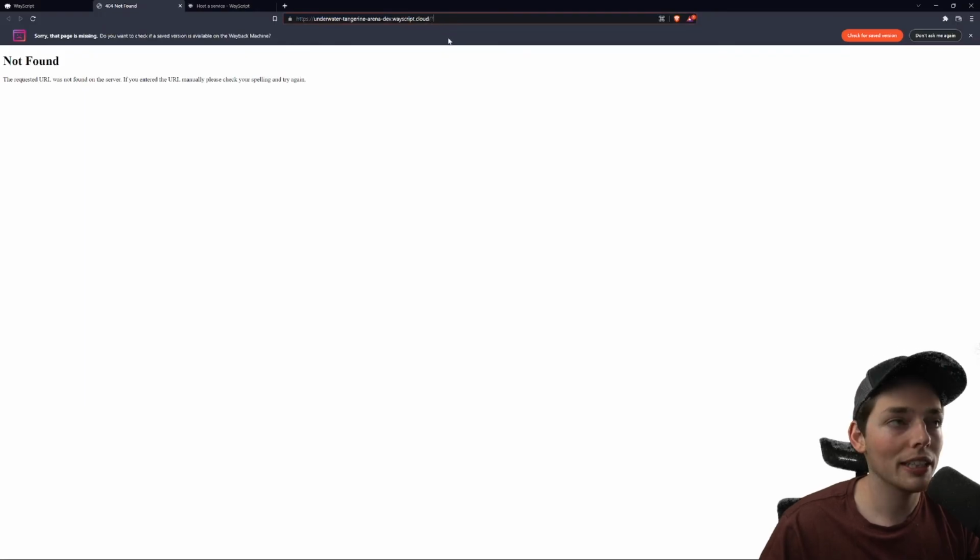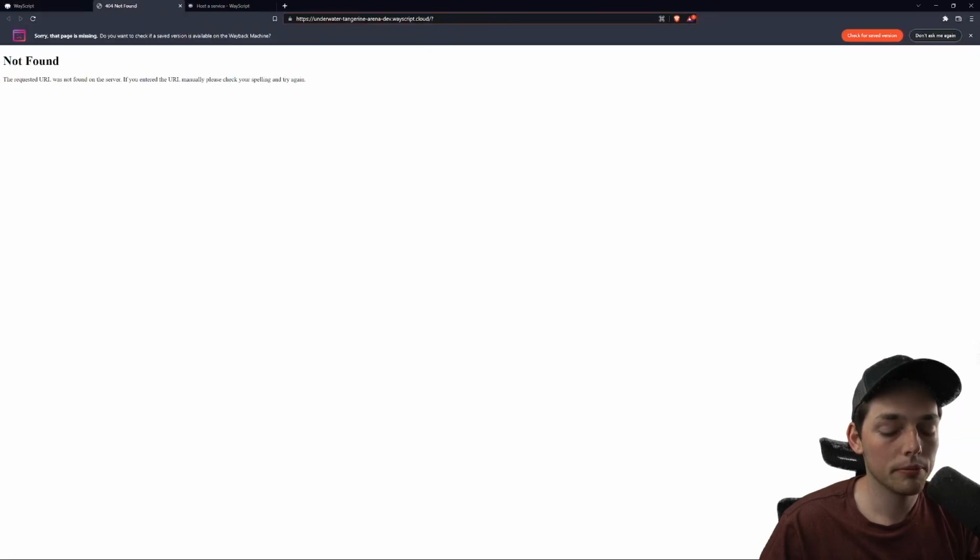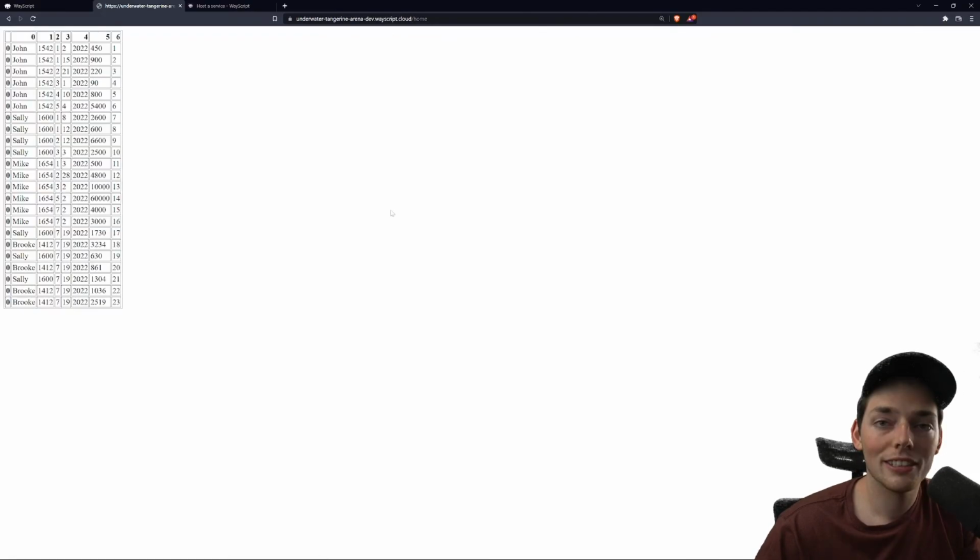As you see, our homepage doesn't render anything, but that's because we set this route to be /home. So we'll make sure that we put /home, and now we've rendered this table. So like I said, it's not very pretty, but it does show you a way to get your data outside of an SQL table and to start doing stuff with it.